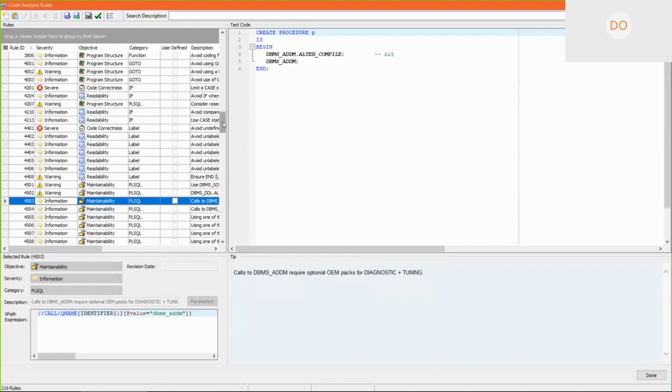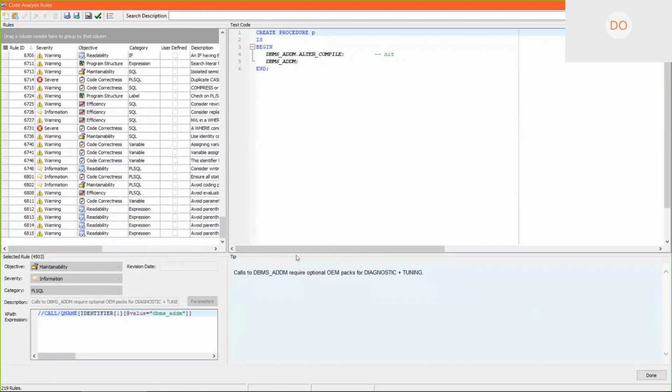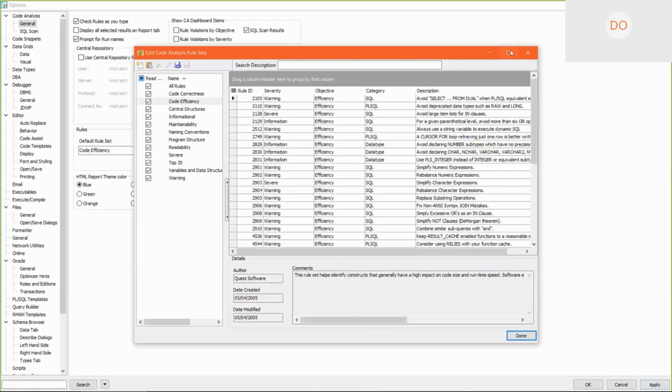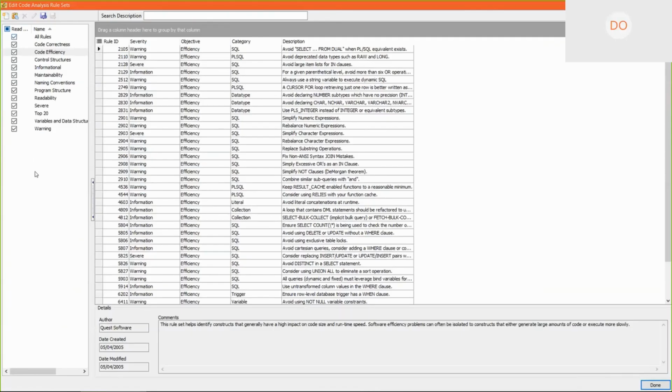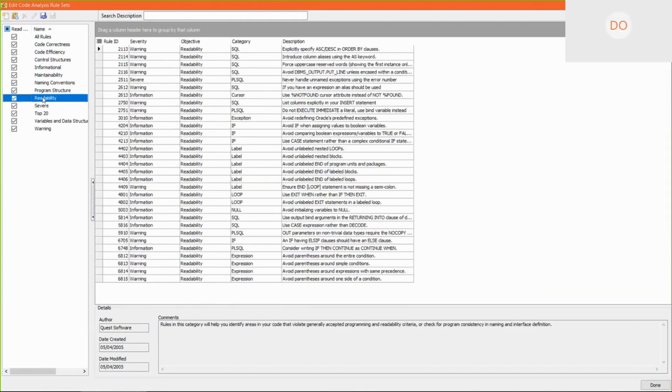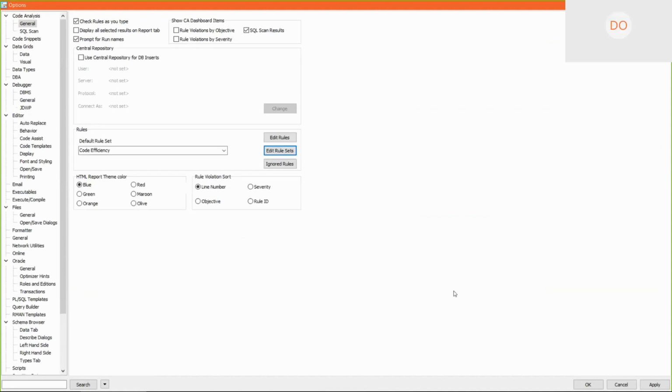There's many rules. Now some of them will not be relevant to you. They just won't come up. So what you do is you create a rule set. So if you look at the rule sets, there are 12 rule sets that are pre-built that contain different rules. But again, you can create your own rule set. You can edit a rule set to decide what rules are relevant to you. And you can have multiple rule sets.